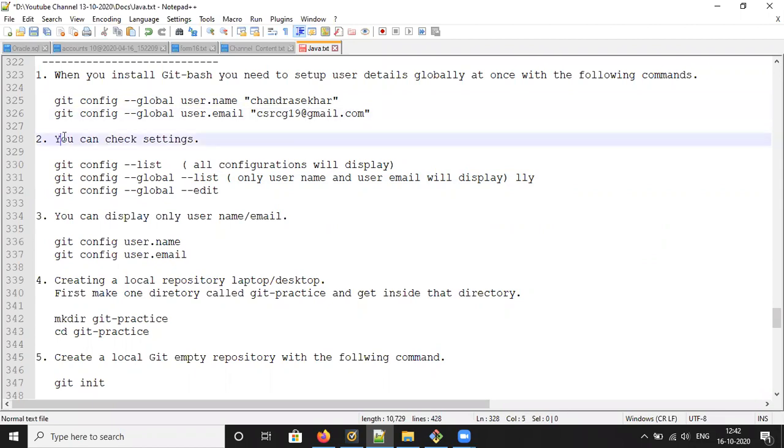Once your setup is complete, you can check the configuration by using git config --list. This will give you all the configurations. But in case of global config, whatever username and email you already set, only those will display. If you want to edit those changes, you can use the git config --global --edit command.